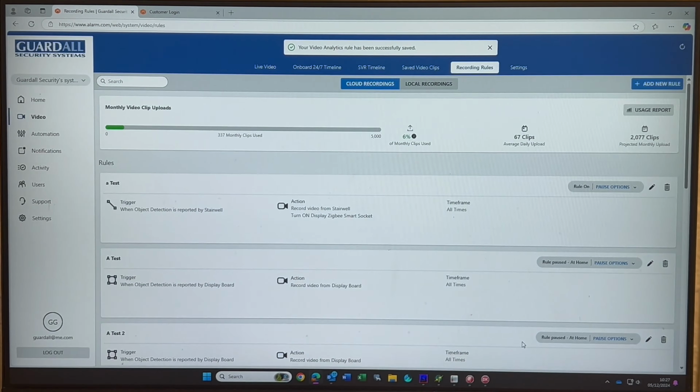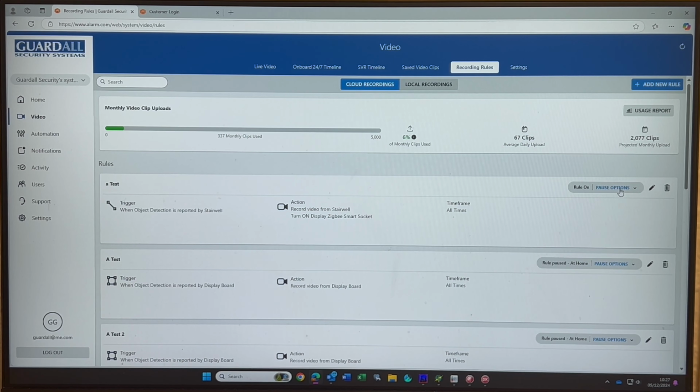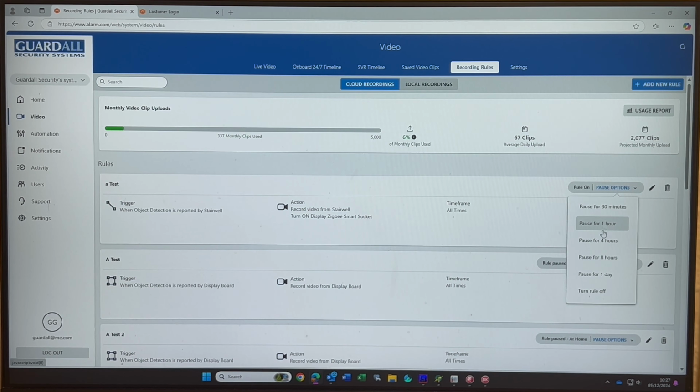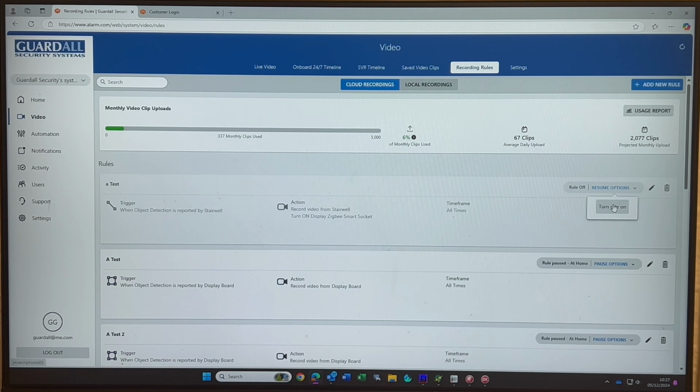Your rule will then be saved. If you want to pause your rule, you can. If you've got people coming over, trades or family, and they're going to be there for a while, you can set it for specific amounts of times so you don't get notified when people are walking past the camera, or if you don't know how long they're going to be there for, you can turn off the rule completely and then manually turn it back on.